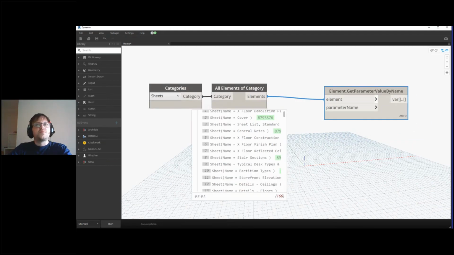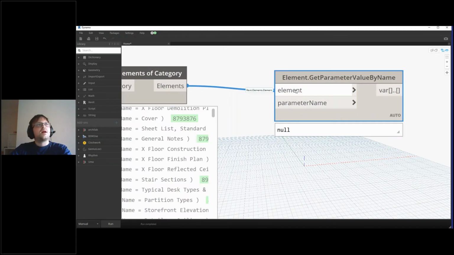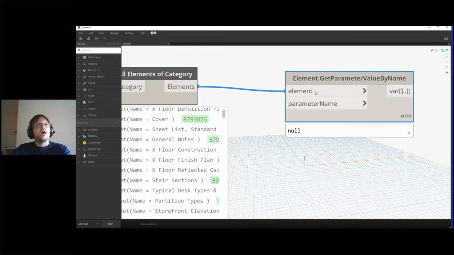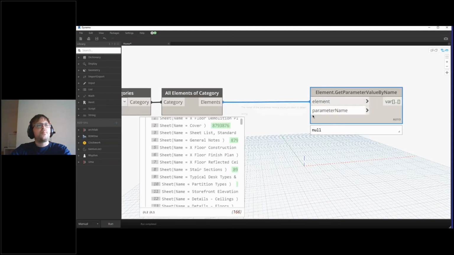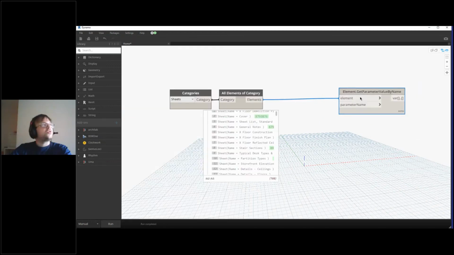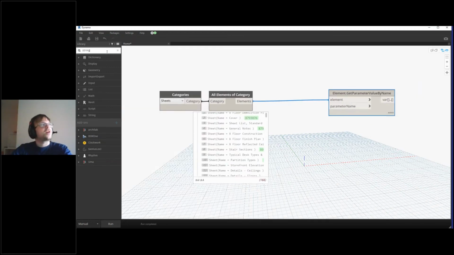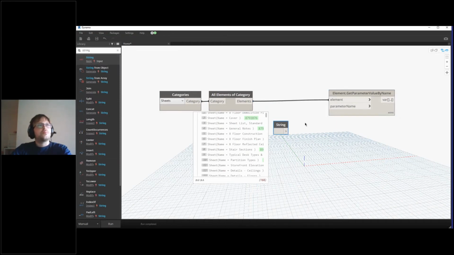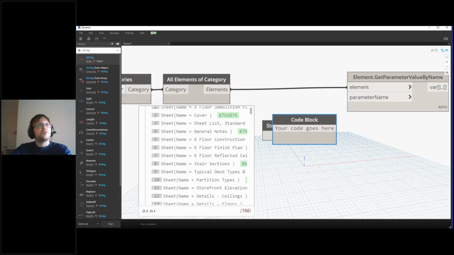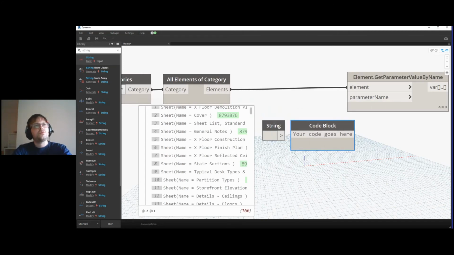This node has two inputs. The first one asks us for an element or a list of elements, and the second one asks us for a parameter name, which is a string. So we can use the string node to write the word, or, what is easier, double click and create a code block to create this string. I will use that way because it's faster. And between double quotes, I will write the parameter name that I want to read. In this case it is sheet category.